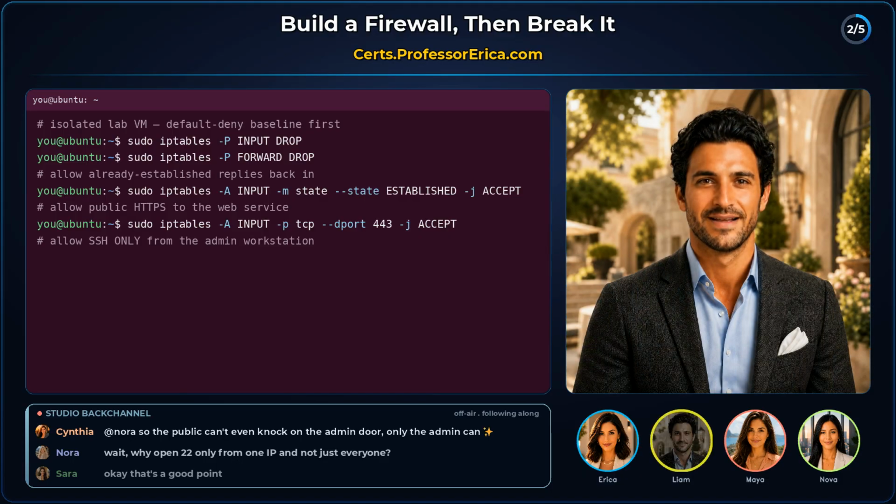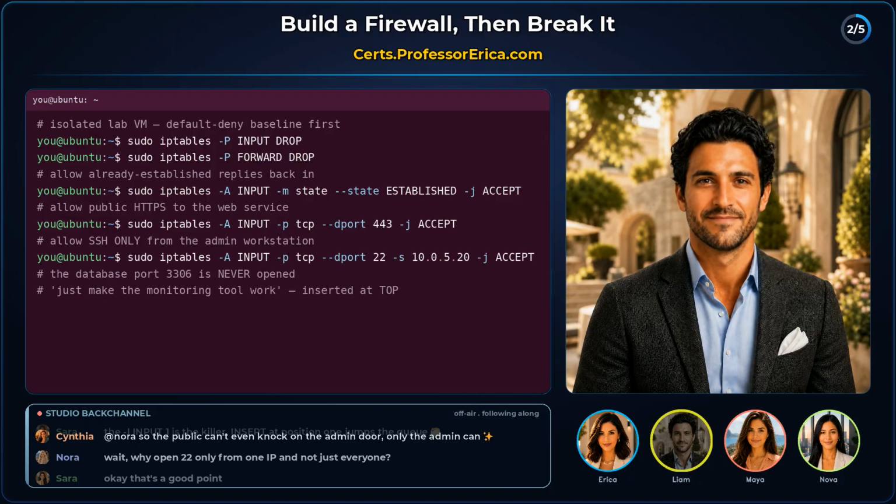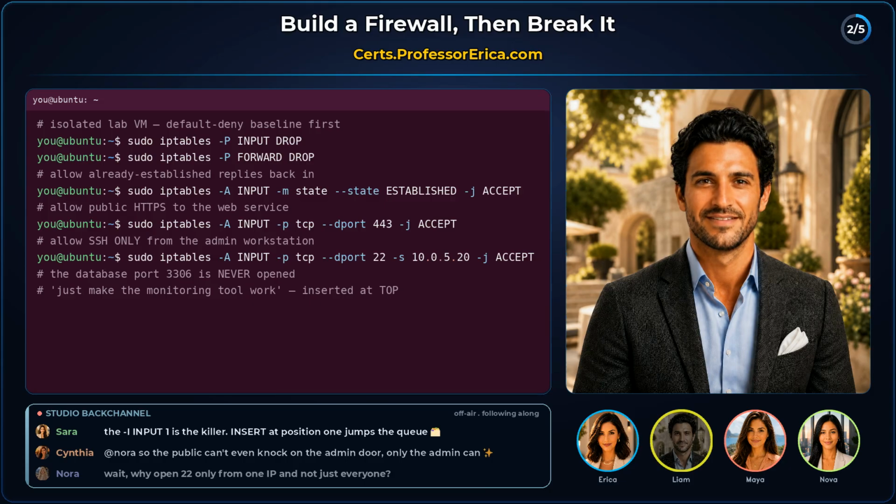So let me read the wall back to confirm I understand it. Anyone can reach the website, only the admin can reach the management port, and the database on 3306 is sealed because we never opened it and the default is drop. That looks airtight to me. Where does it go wrong?